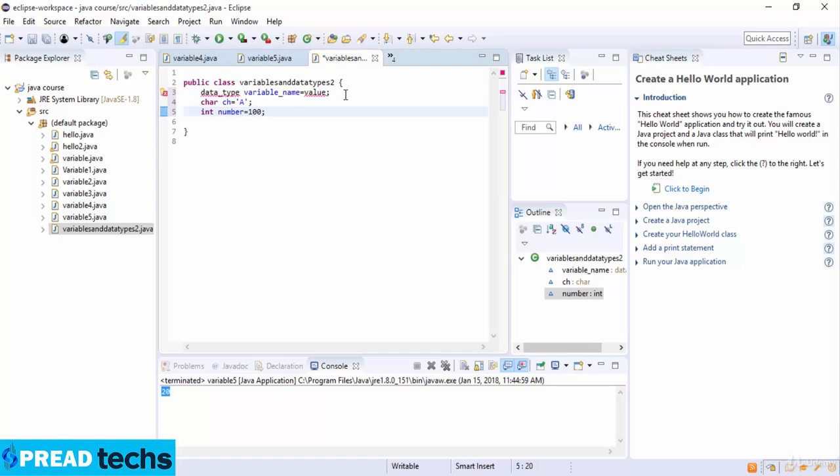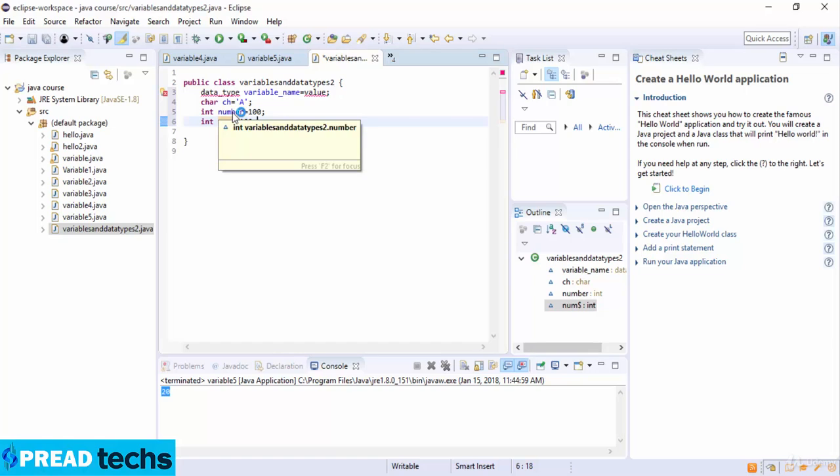Now, variable naming conventions in Java. Variable names cannot contain white spaces. For example, int number beer = 100 is invalid because the variable name has a space in it. You can see int number and beer equal to 100, so it will give us an error here. A variable name can contain special characters such as dollar and underscore, so you can write variable dollar equal to 10. A variable name can begin with special characters.